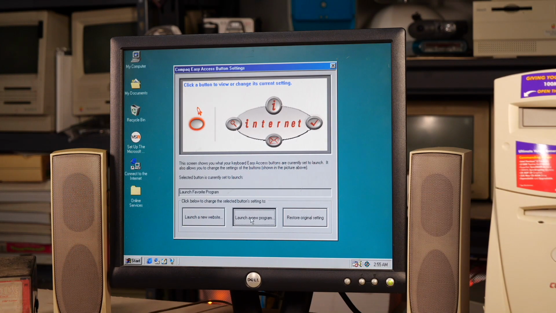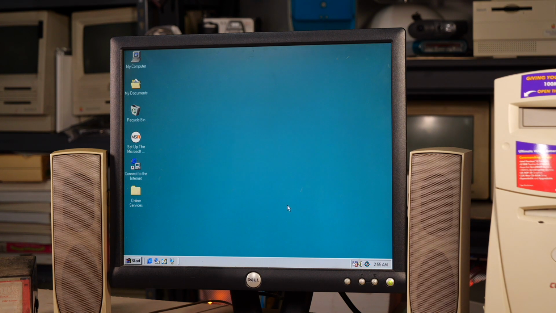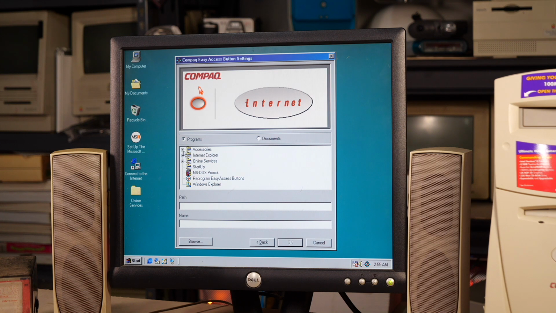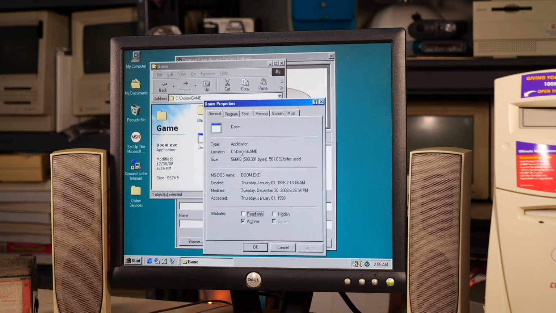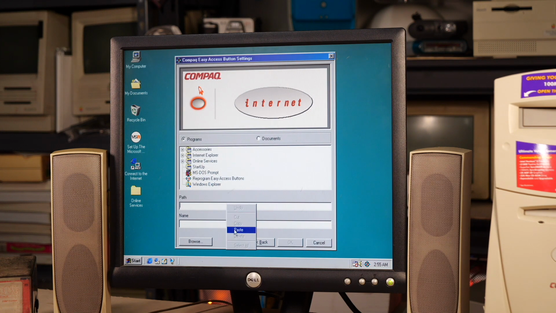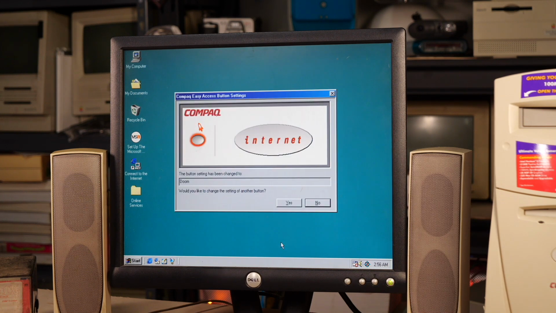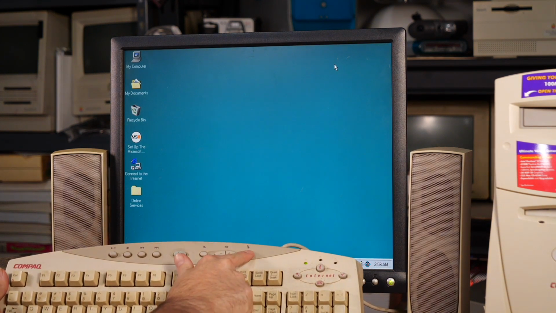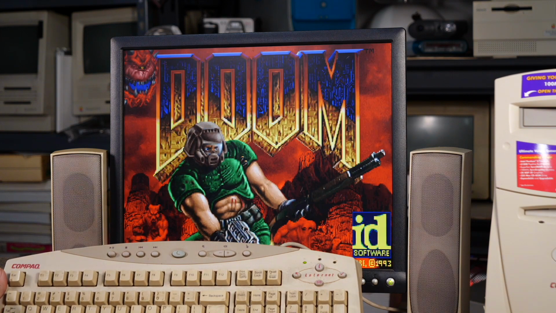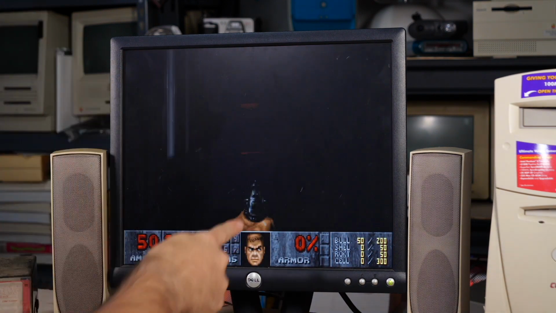So this rocket button, let's set it to launch a program. And I'm going to say we want to launch Doom. And so let me get the path for that. And let's click OK. And now if I click this button here, Doom opens up. Now that is technology.